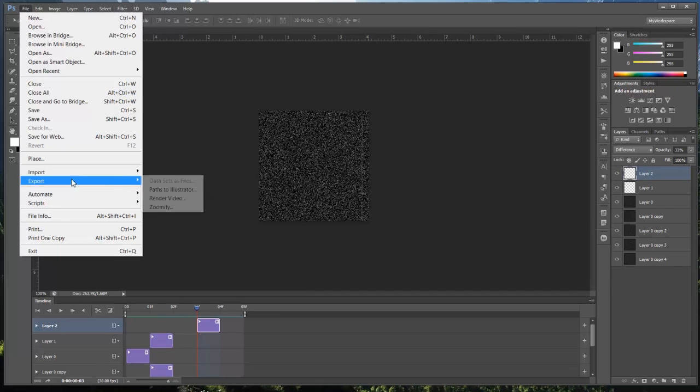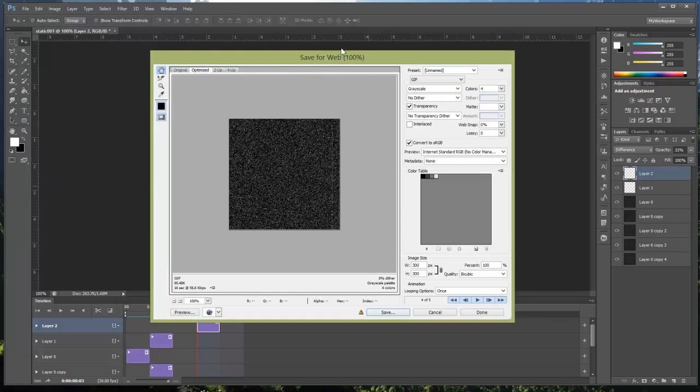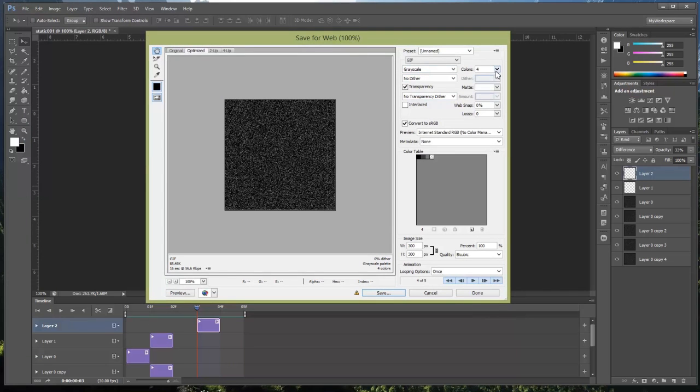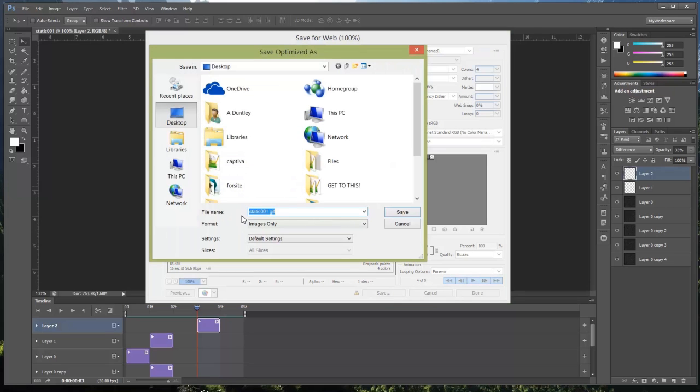So File, Export, Save for Web and Devices. We are going to keep transparency. We want grayscale, color 4 is fine. We need to make sure that this is GIF, not PNG or JPEG. These are my dimensions, that's fine. Now down here, the looping options is going to be once by default. Go on to forever because we want this to loop forever. And then we'll save it. I'm going to save this to my desktop for now as static001.gif.